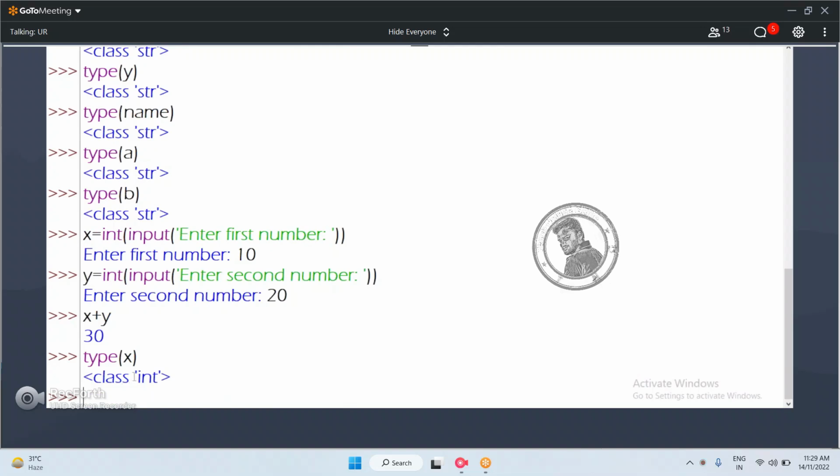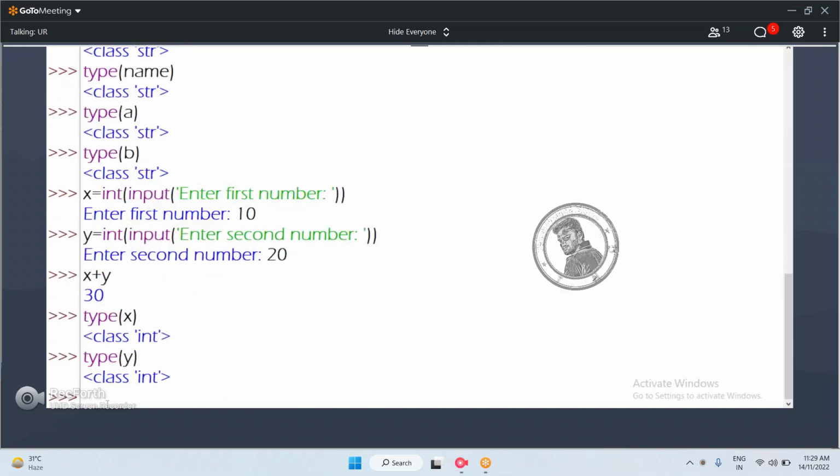So now what is the type? Let us see. Type of x. If I say type of x, previously it showed string. Now it shows integer. Now if I ask type of y, previously it showed string. Now it shows integer. Why? Because we have used the int function to convert whatever data we are entering into an integer. Okay.